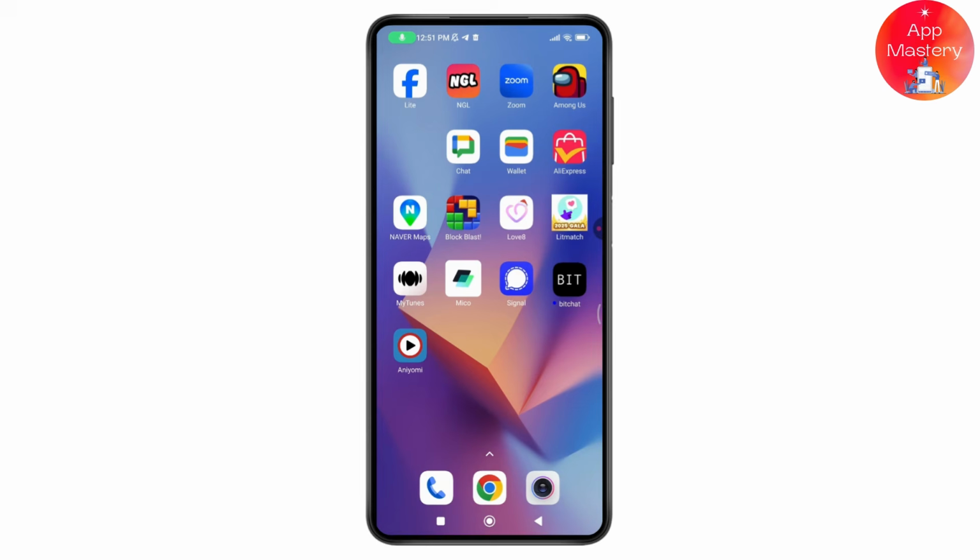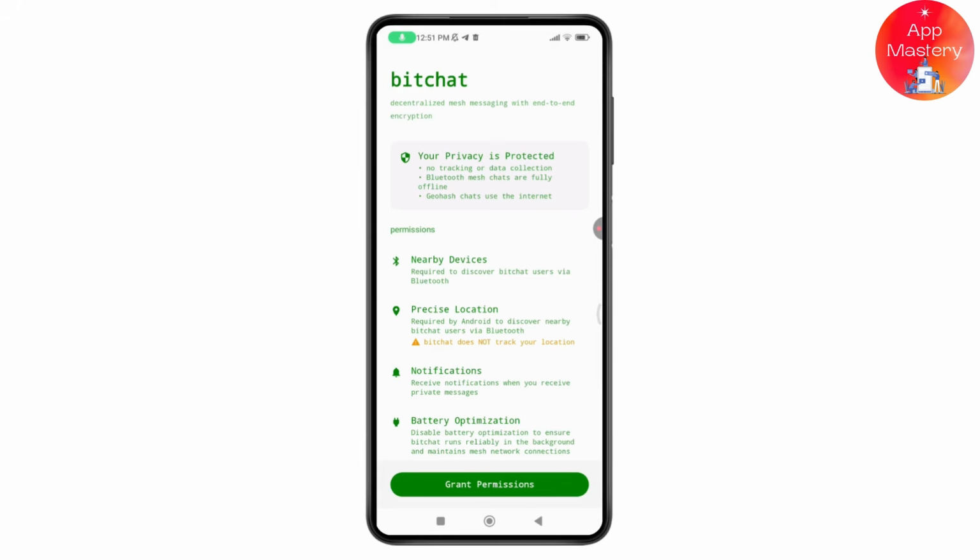It uses Bluetooth to connect devices up to 100 meters away. Messages can hop from phone to phone for more range. It needs no login. It's private and simple.